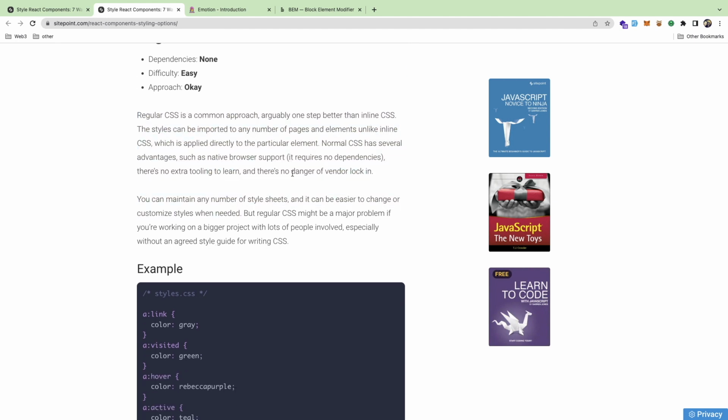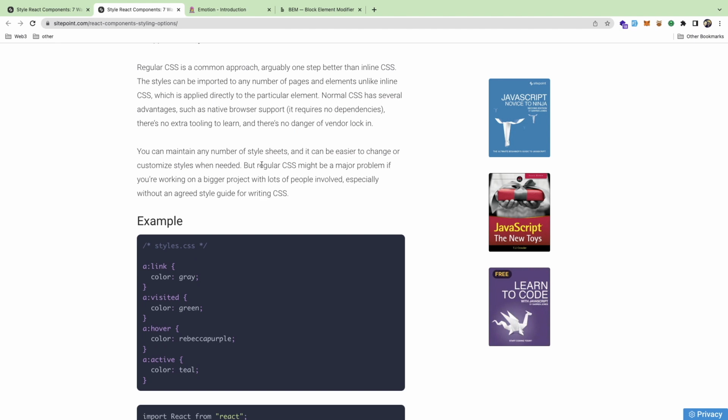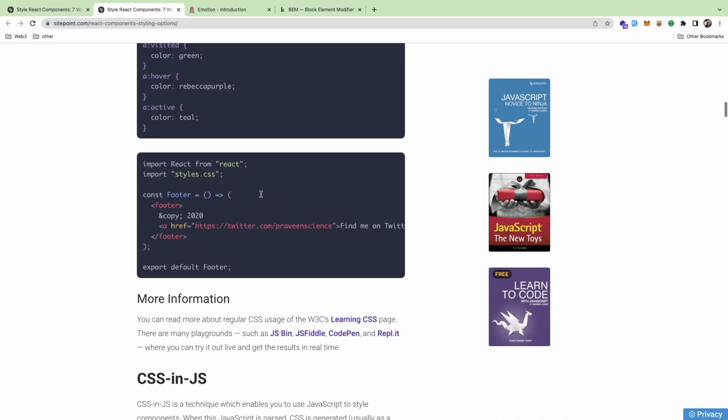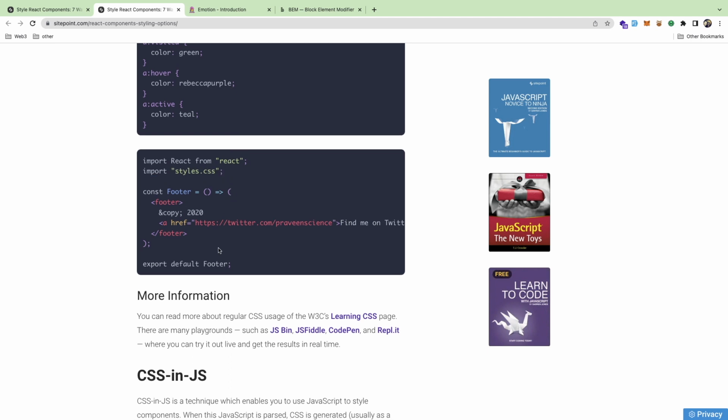It's good, but it can get really unmanageable as your project gets larger. As he says here, CSS might become a problem if you're working on a larger project, right? You have to have some type of agreement or a style guide so that your CSS doesn't become super unmanageable. But I mean, this works as well. If you want to keep your components clean from styling, you can do this. It's just a matter of preference, honestly.